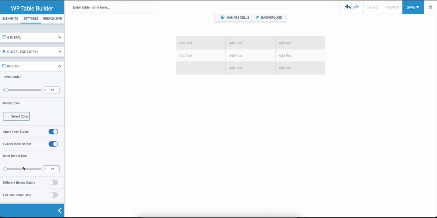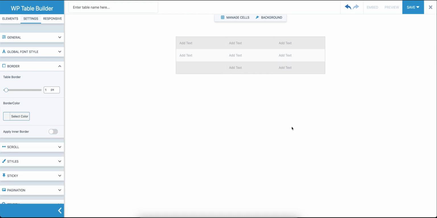Here you can see a bunch of options that are related to the border settings. First, what we are gonna do is see how we can remove the inner borders. So as you can see here, apply inner border options. When we disable that, as you can see, the borders from inside the table are gone.